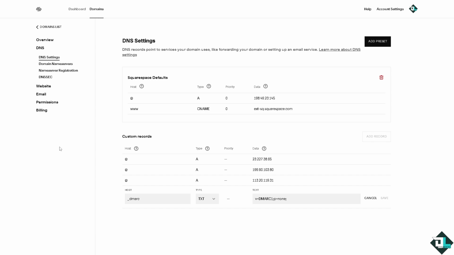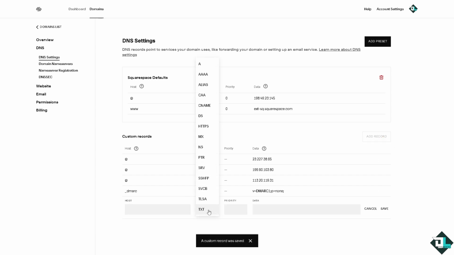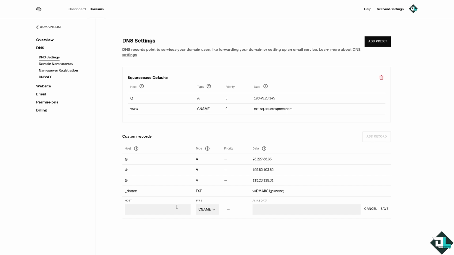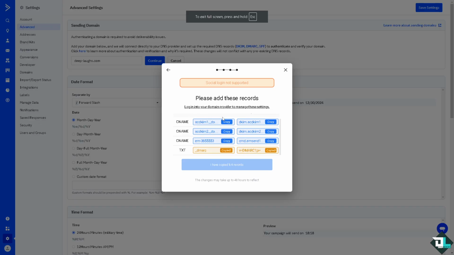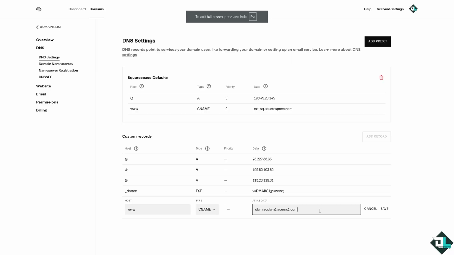So that's one way. Now, another is we're going to add a record. This time, it's going to be a CNAME. All right, host is gonna be triple W's, and then the alias data or the value is gonna be this section. All right, you have to add all these records. I'm gonna copy this one right here, and then add this here. And all you have to do is click on save.